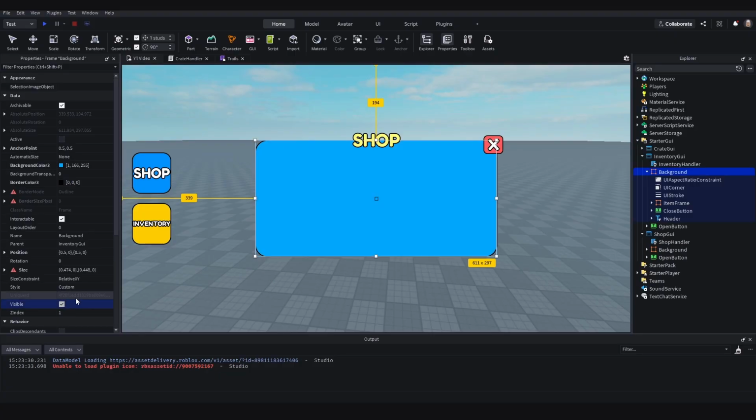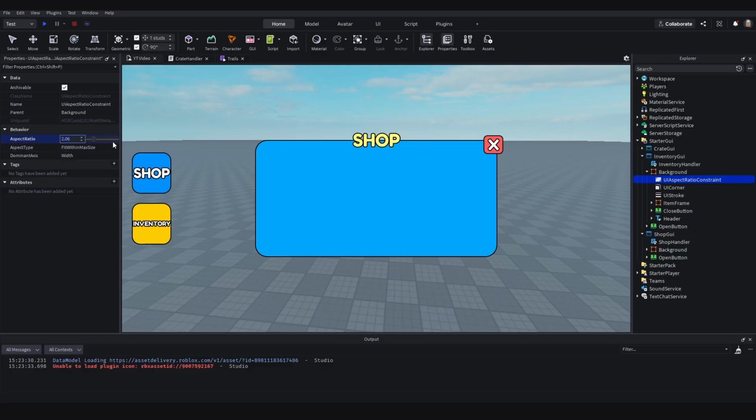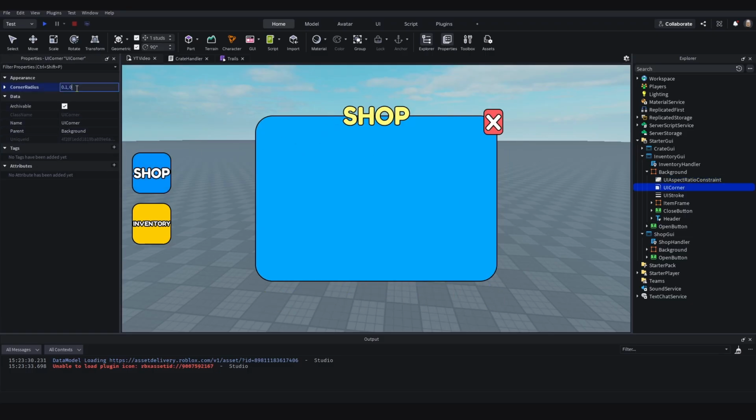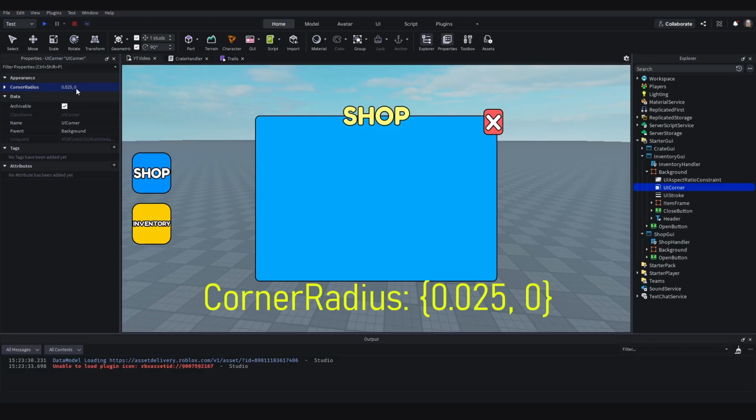I'll make the background visible so we can see it, and I'll just change the size slightly. So rather than 0.448 on the Y, I'll make it 0.63 just to make it slightly longer. And now on the aspect ratio, just to reflect that, I'll make it 1.45. I'm going to change the UI corner to 0.025, just so it's less wide of a corner.